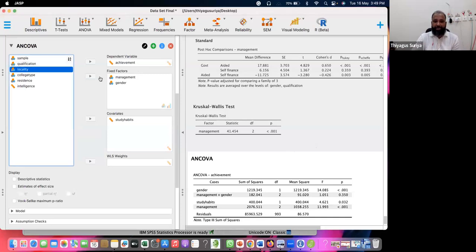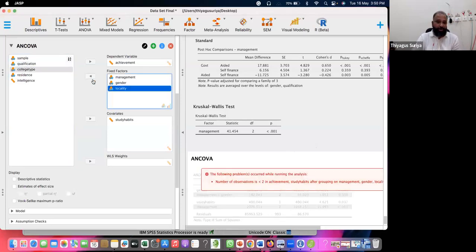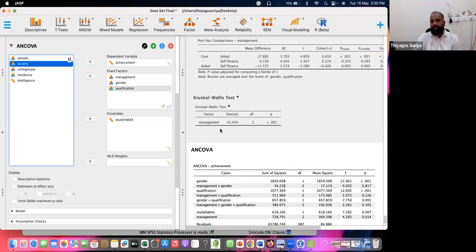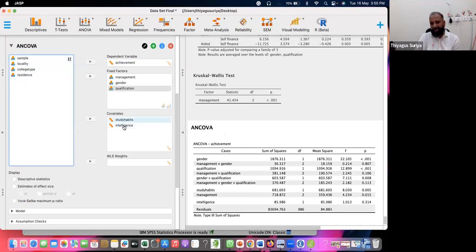Now suppose I'm keeping the locality. So it is called 3-way ANOVA. Actually, the locality is not matching, so I'm just keeping qualification instead. Now I'm keeping the qualification for 3-way ANOVA, right? Suppose I'm also keeping intelligence. See here, what is this one? I'm keeping two covariates, study habits and intelligence, three independent variables, and one dependent variable. What is this name? Any idea?